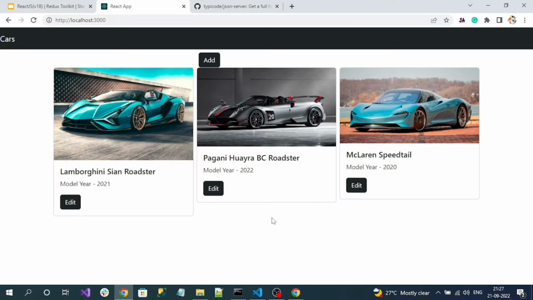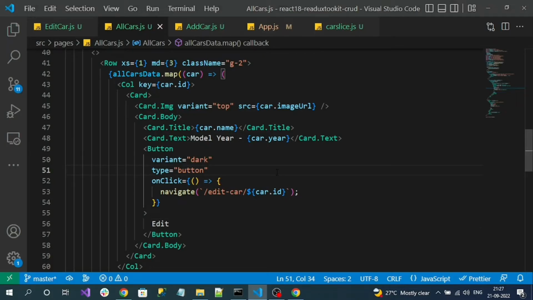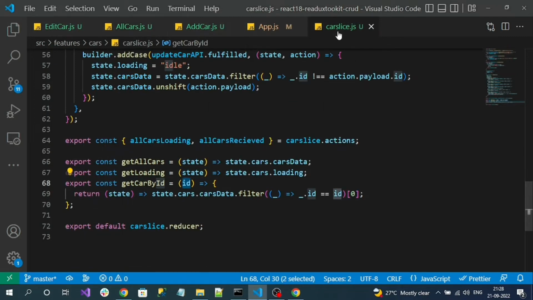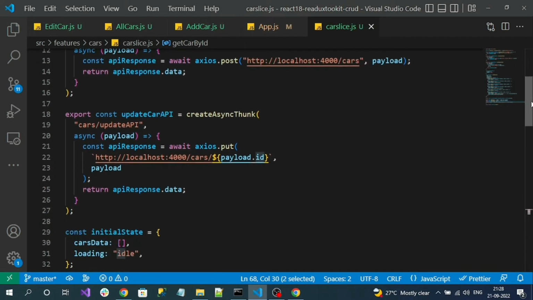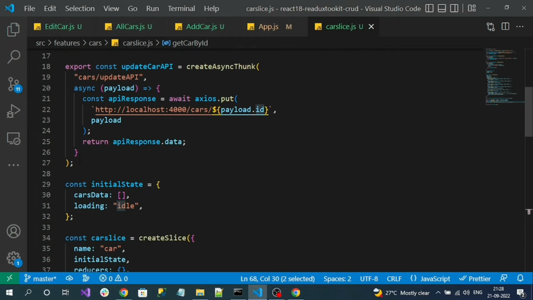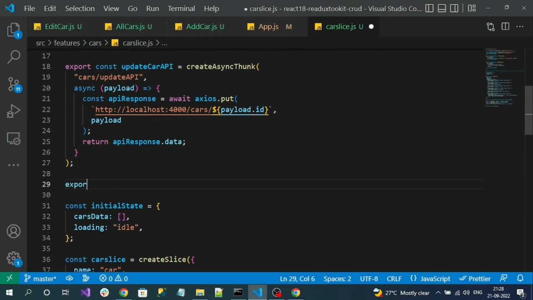Okay. So now our main focus is on the delete operation. First, let's create the delete endpoint thunk middleware. For that, go to our car.js. Okay. So here I can create one more thunk middleware.